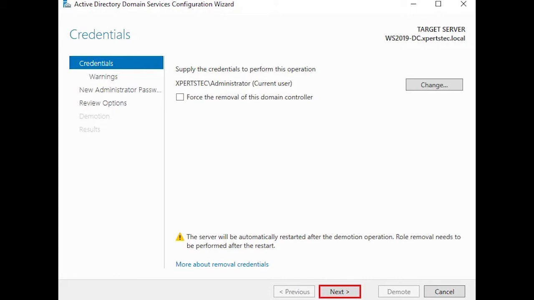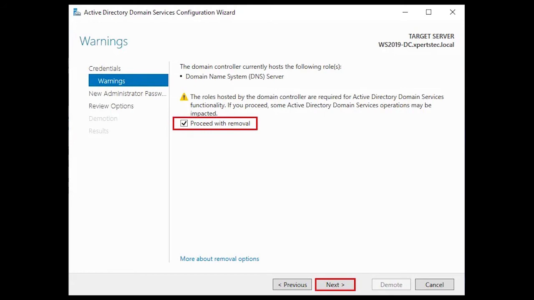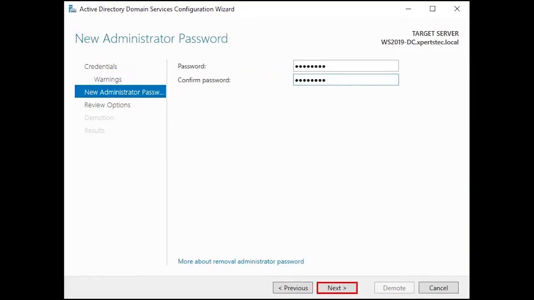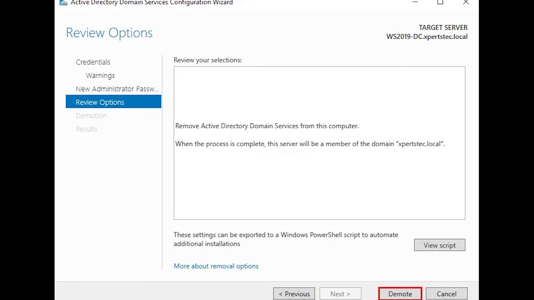You may change credentials on this screen if required and then click Next. On the Domain Name System (DNS) Server Warnings window, tick the box Proceed with removal and then click Next. If you get the DNS delegation option, you can choose Remove DNS delegation and then click Next. Mostly, you will not get DNS delegation and can untick this box. Type the administrator credentials and then click Next. Review options and then click Demote.